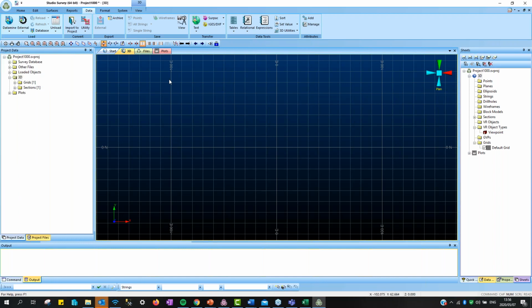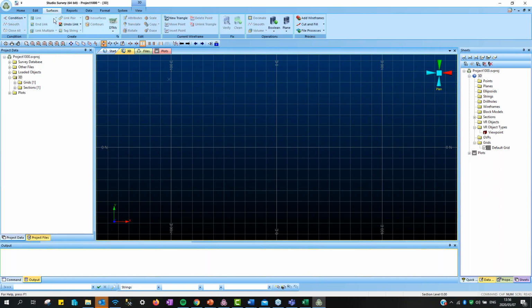Then you've got the surfaces tab that will make it easy for you to create and manipulate DTMs, condition strings by changing the number of points that each individual string contains, creating solids and all those nice things. You can also verify the solids that you've created on the surfaces tab, as well as add and subtract wireframes using the Boolean functions, as well as cleaning any DTMs that you've created.